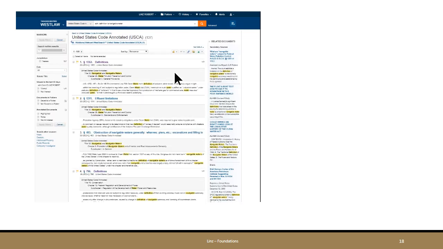137 results. This is much better. It's still a fairly large collection set. We still see some of the same results we had before, but it's much more manageable.